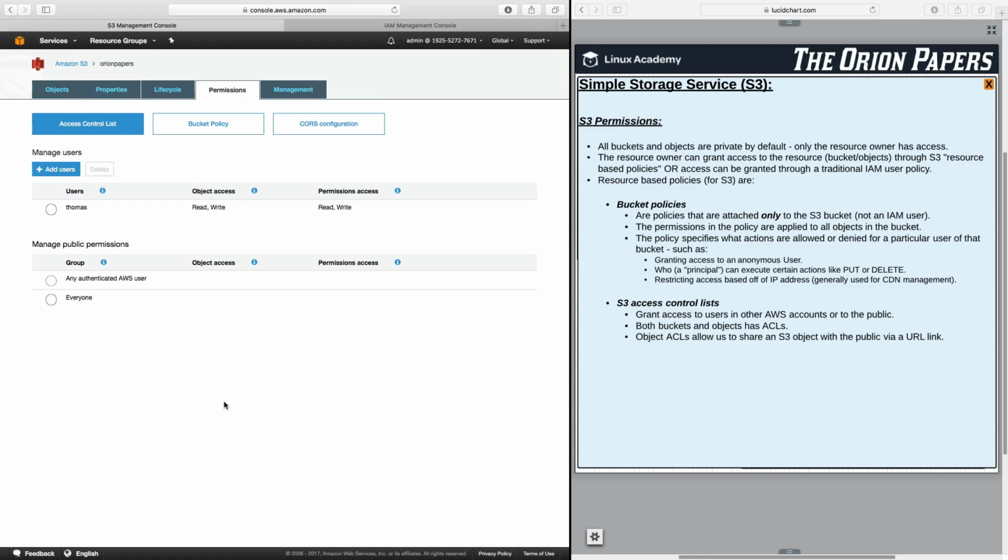And basically what these do is grant access to users in other accounts or to the public. So we see here we can grant object access to any authenticated users, so a user coming from another account, or also to everybody, meaning everybody over the internet, not necessarily just somebody that's an IAM user, but literally anybody can have access to this particular bucket to view and list its contents. Also, both buckets and objects have access control lists. Object access control lists allow us to share an S3 object with the public via a URL link.